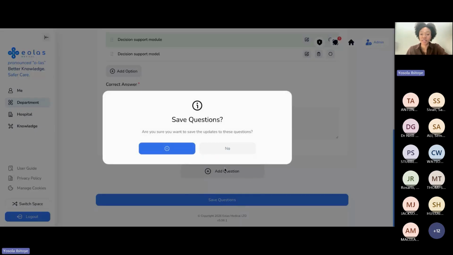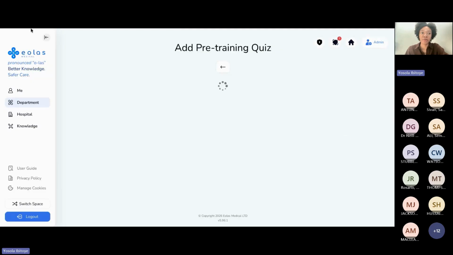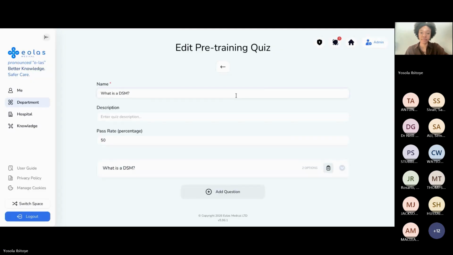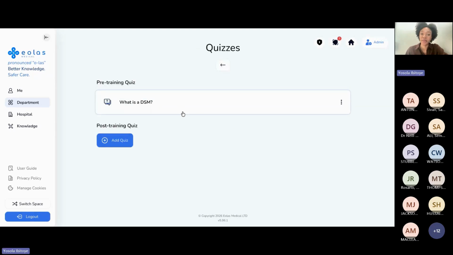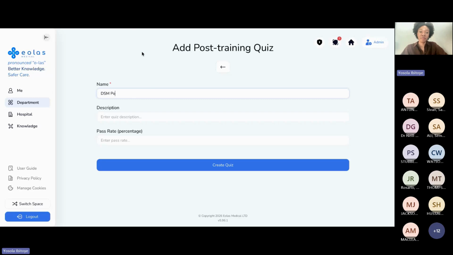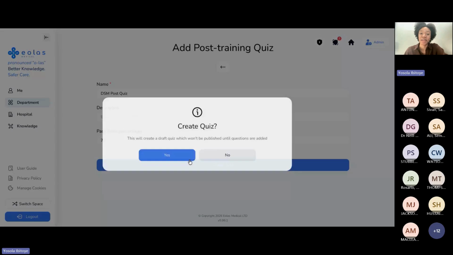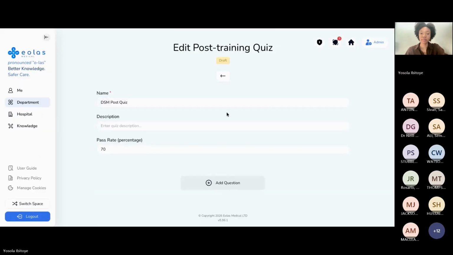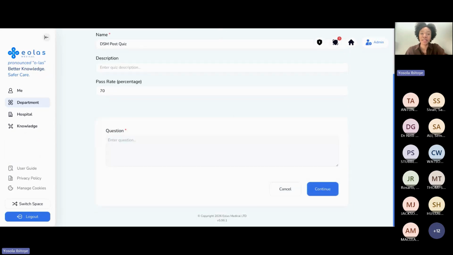So if I wanted to add more questions, I would just put Add Question at the bottom there as well. So that's my pre-training quiz saved. And then if I wanted to do a post-training quiz, it could be the same thing again. And because it's the post-training quiz, I will make the pass rate slightly higher and create quiz again. So it's just the same as when we were creating the pre-training quiz. So I'll go ahead and just add the questions in again.